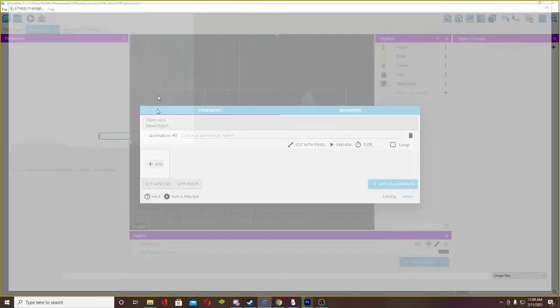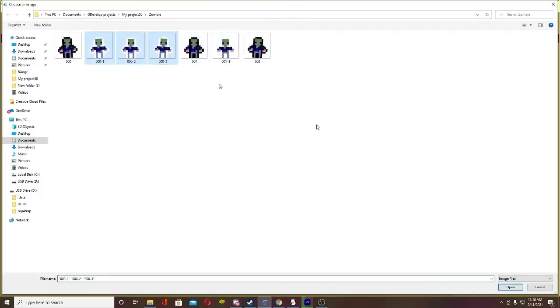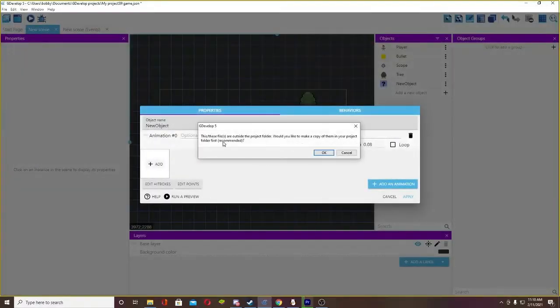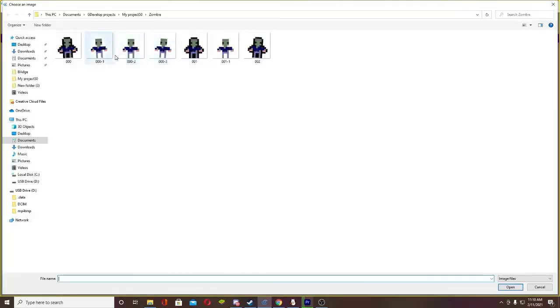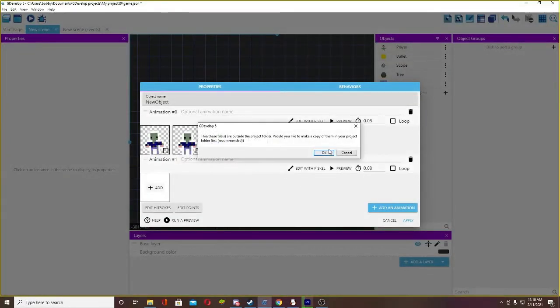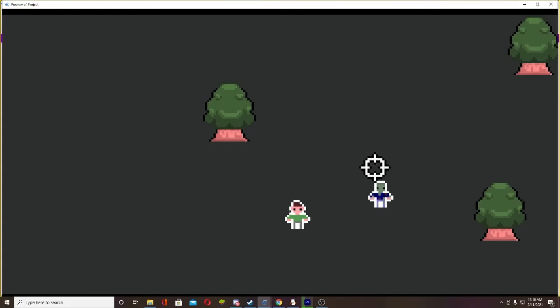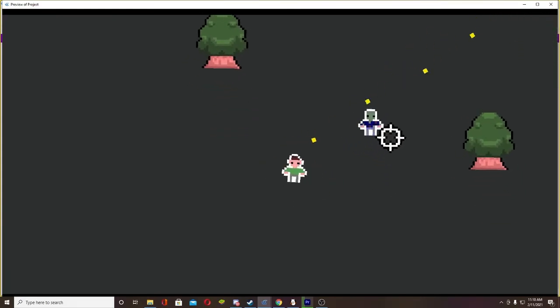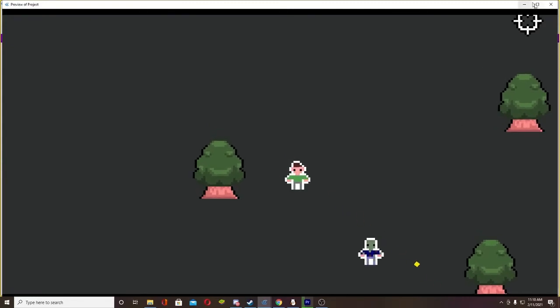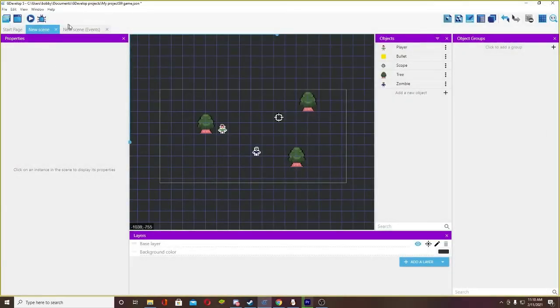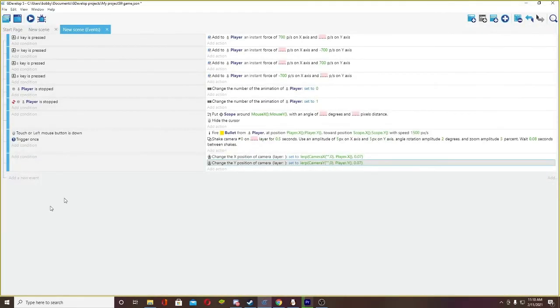Alright, so we're going to add a zombie into our game. So let's get the zombie and open it up. Add animation. Let's add the zombie into here. The zombie doesn't do very much. It really just stands there and does nothing. So what we're going to do is give this a little bit of AI. Not too complicated, but we are going to give it a little bit of AI.